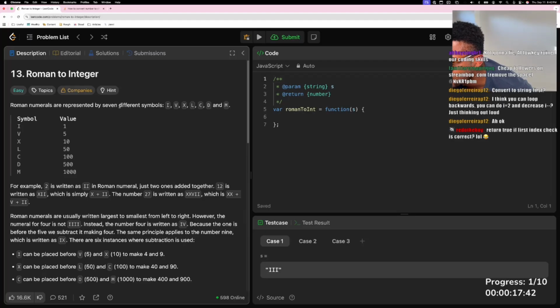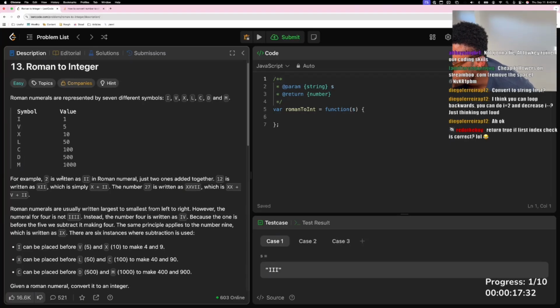Roman numerals are represented by 7 different symbols. I is 1, V is 5, X is 10, L is 50, C is 100, D is 500, M is 1000. For example, 2 is written II, just 2 ones added together. 12 is written XII, so it's just additions, which is simply X plus II.